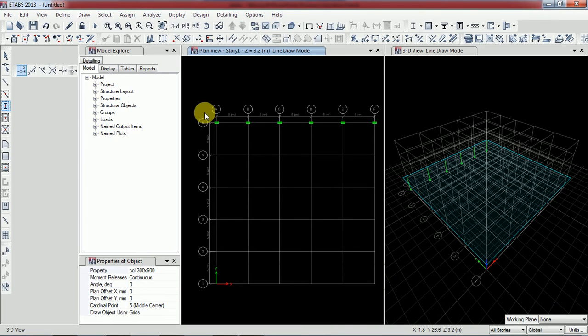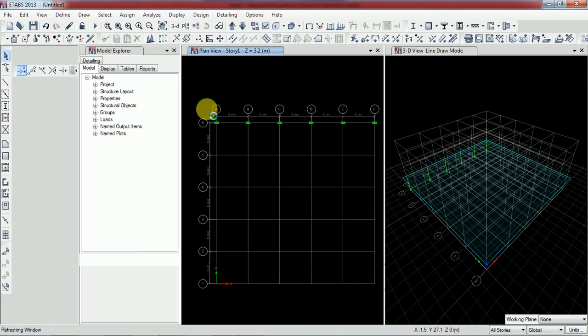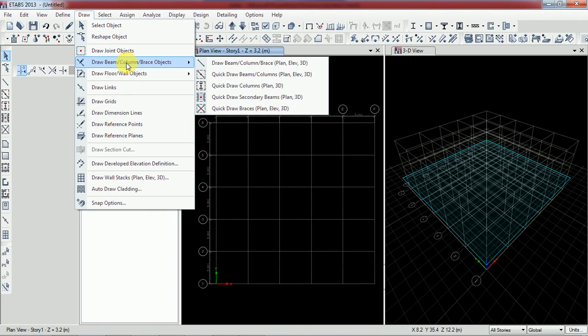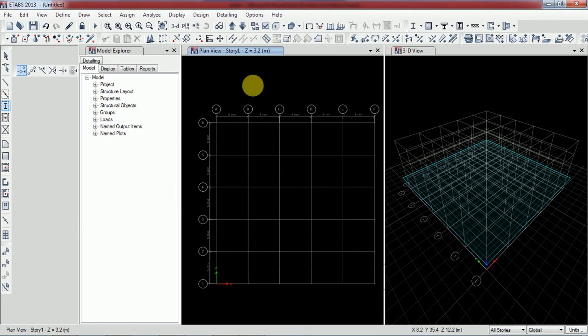Since I cannot overwrite on these columns, I press Escape. When I press Escape, these properties of the columns will disappear. Later, drag over these columns so that the columns get selected. Press the Delete option. Since I have selected All Stories as my option, now again go to Draw, Beam Column Brace Objects, select Quick Draw Columns.